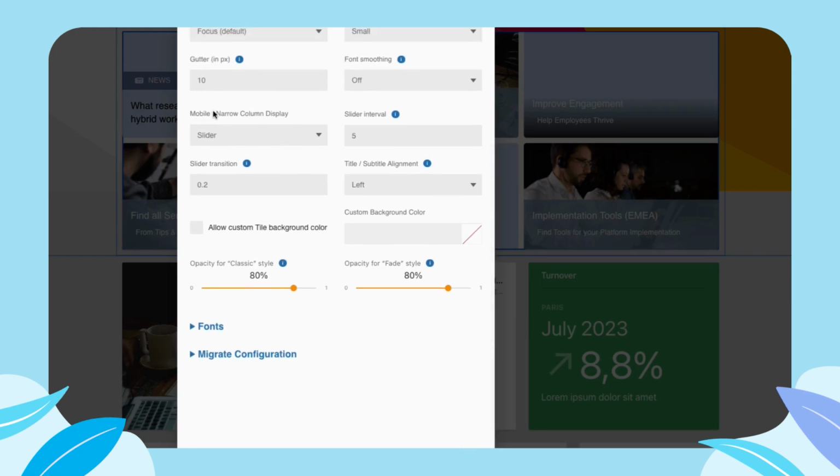The next set of items that you can configure are really for a mobile or narrow display of the mosaic. So when it's in a narrow column or it's looked at in a mobile view, how do you want it to be displayed? Do you want it to be displayed as a slider where all the slides rotate through? Or would you rather have it be a list that you can just scroll down and see each story?